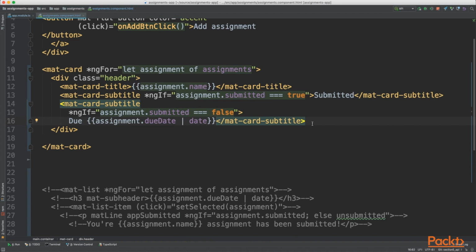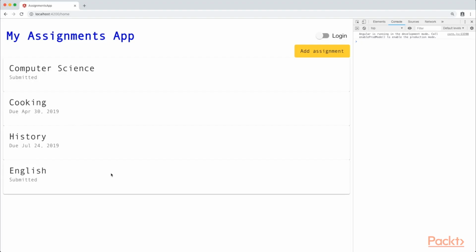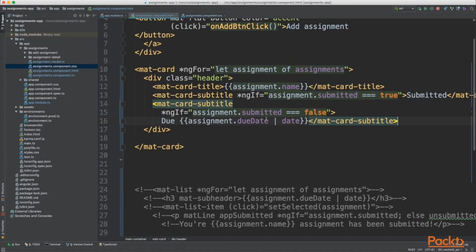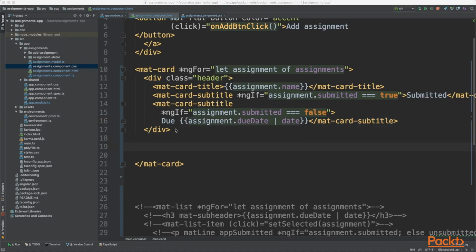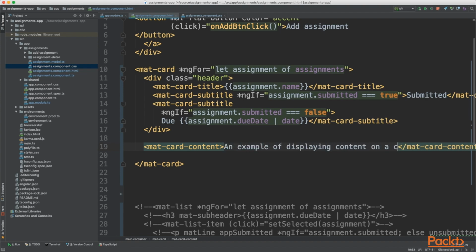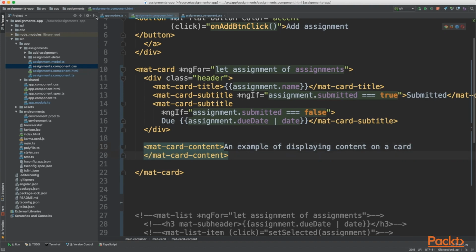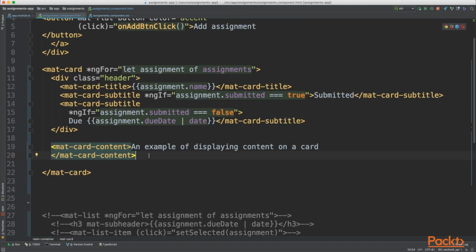Let's go off to our application and see how that's looking. Okay, so you should be able to see now faintly that these are within cards. Okay, and the next thing we're going to do is add some card content. So in our template, below our header, we'll create a mat-card-content. And we don't actually have that within our model at the moment, so we'll just create some stock text just to see it in action. And again, make that more readable.